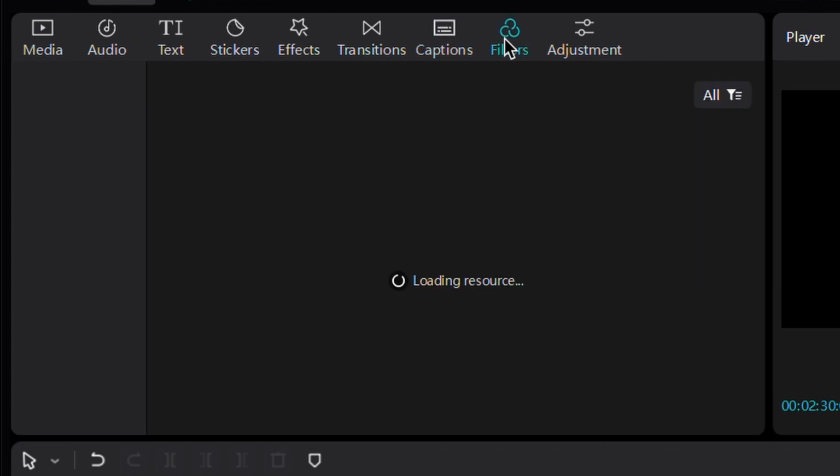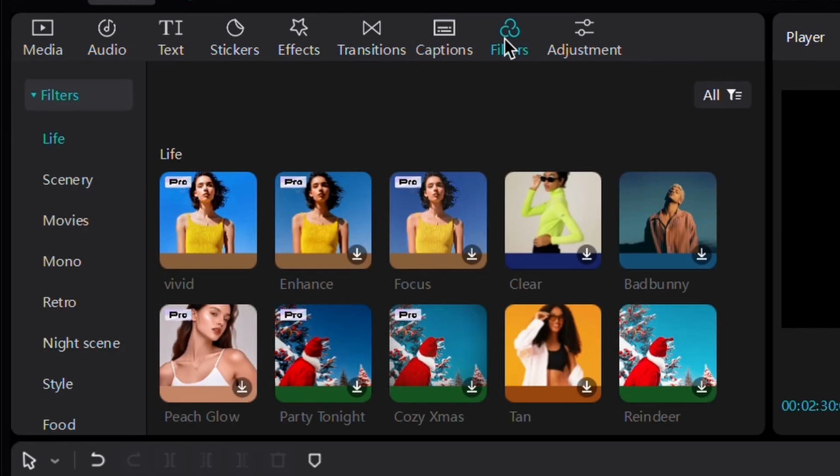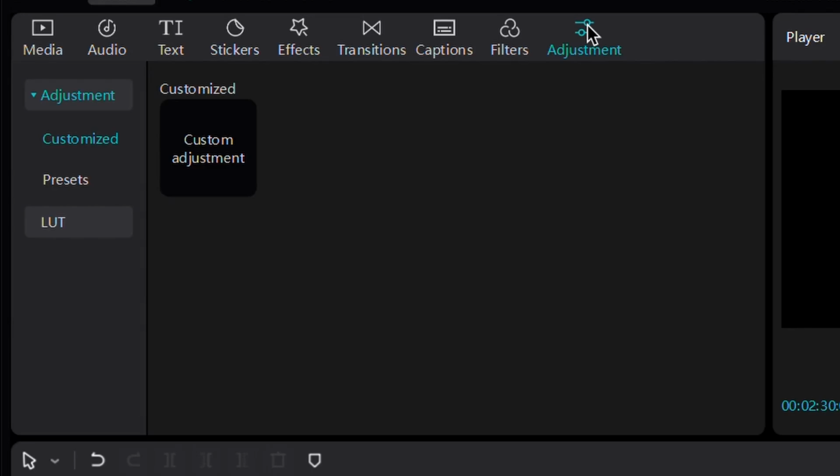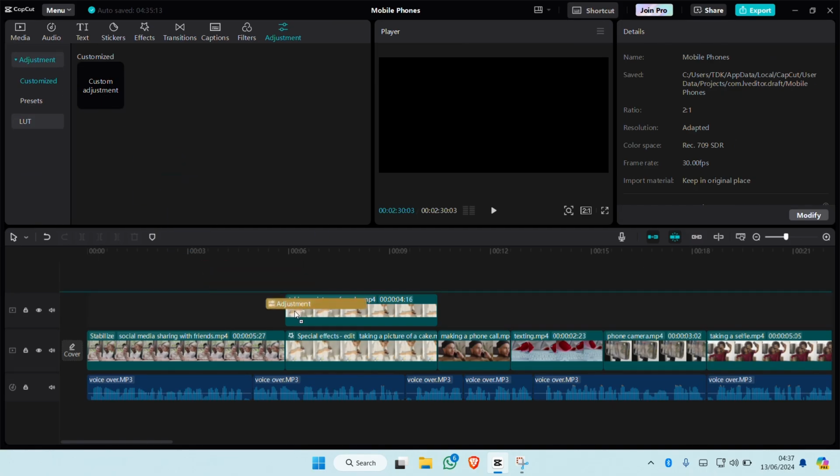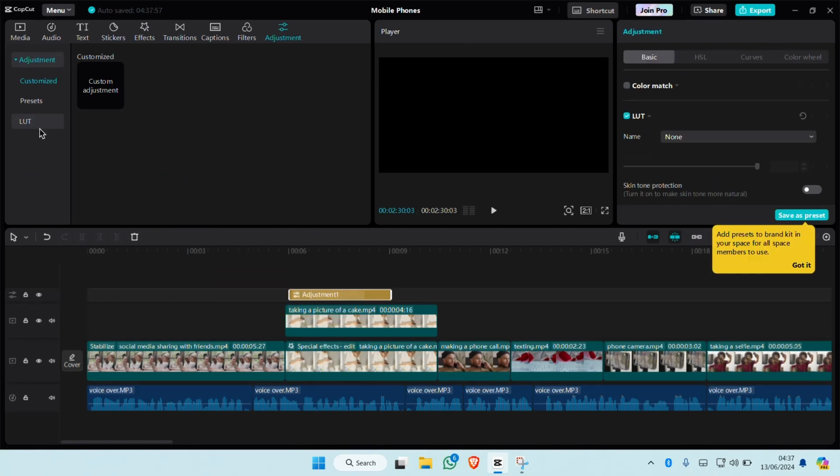And for filters here, you basically have lots built in. So you can just select any of these to apply. And for adjustments, you can either choose to insert an adjustment layer over here, or you come to LUT and import a LUT you've downloaded. So that is how you add LUTs to your project.